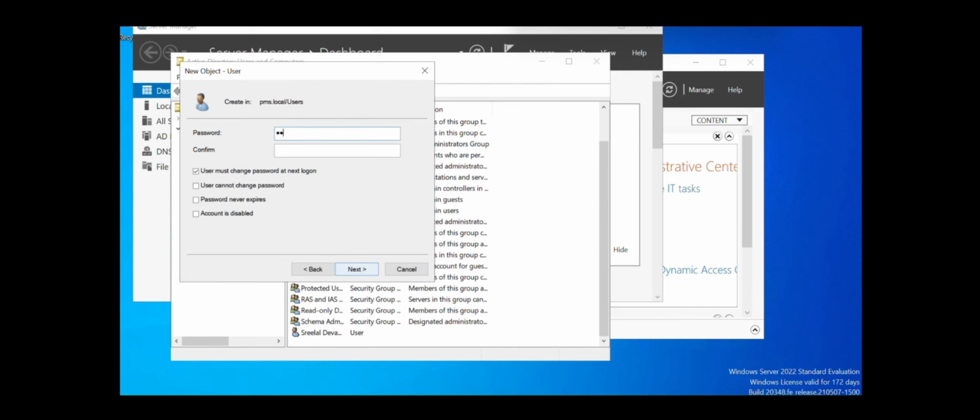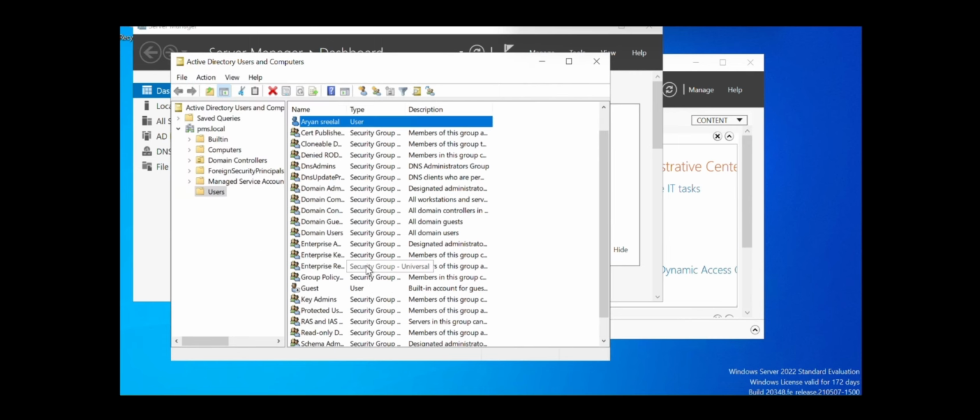Password, I'm giving a password, and now it is checked. User must change the password at next logon. Either you can uncheck it, or if you click password never expires, it will automatically go off. The password doesn't match. There is some typo in my password, so I'm correcting it now. So it is done, and Aryan Srilal is created.